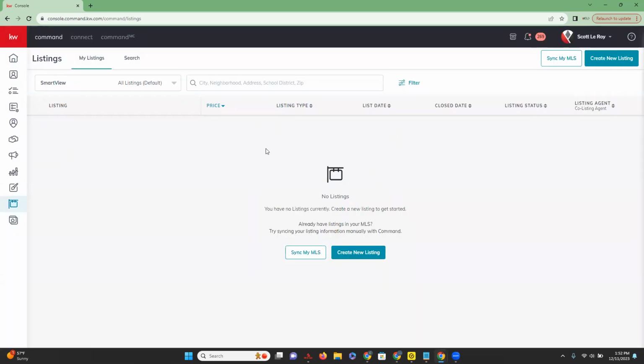So once that is connected, your listings will start to populate here. And from there, it will make your Command system very integrated so that your listing information will automatically upload to other parts of the system as well, such as designs, email campaigns, smart plans, etc.